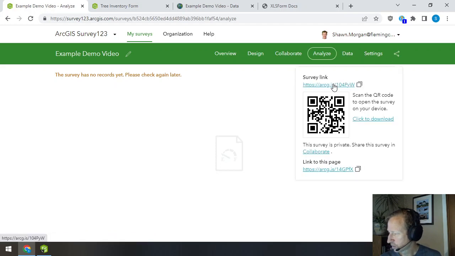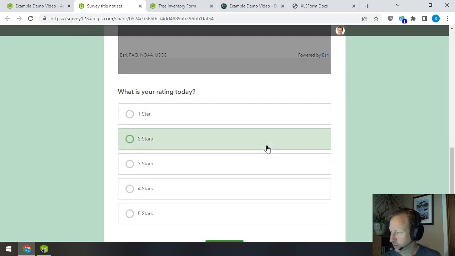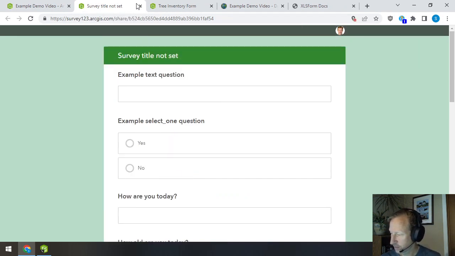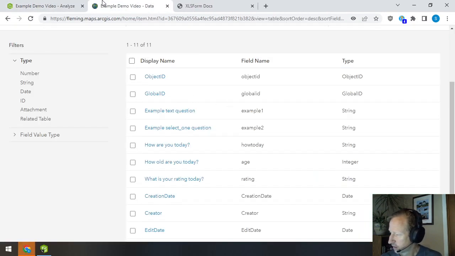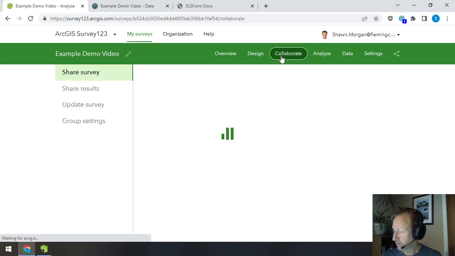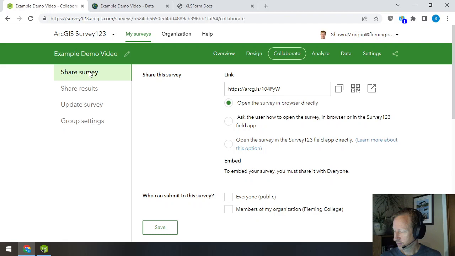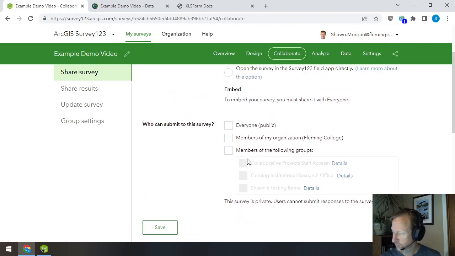But I can go open the survey and take a look at it. And because I'm the owner of the survey, I can actually go fill the survey in. I'm not going to do that right now. I don't want to save that one. But one thing I can't do, if you tried to access this survey, it wouldn't work because by default, Share Survey is set so that nobody else can access it. So it's only you can access a survey when you first publish it. You need to make the decision on who can access this survey.